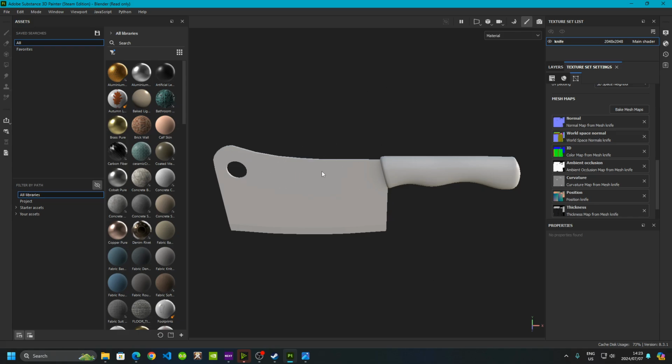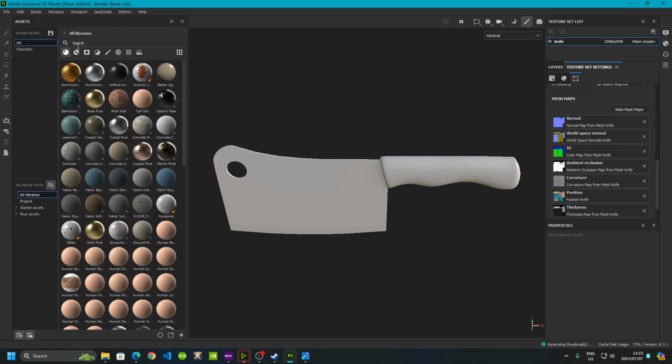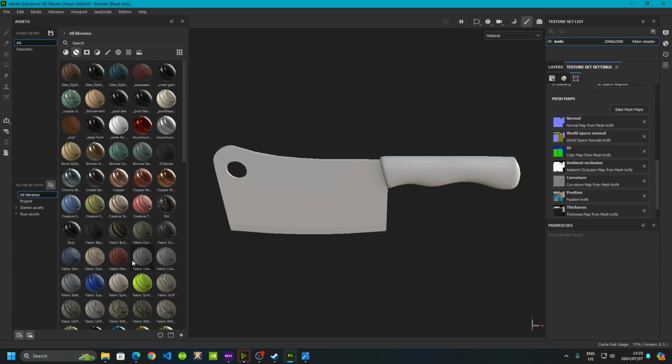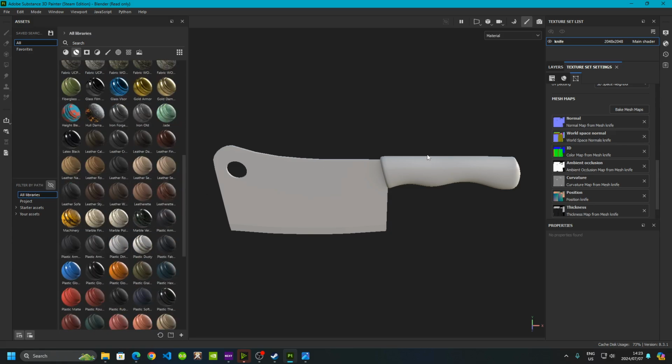We're going to do 3 textures, one for the blade, one for the edge, and then one for the handle. We're going to just extend this. I'm going to click on Smart Materials. I'm first going to put the textures on, and then we're going to go and customize some of the textures so they work a bit better.